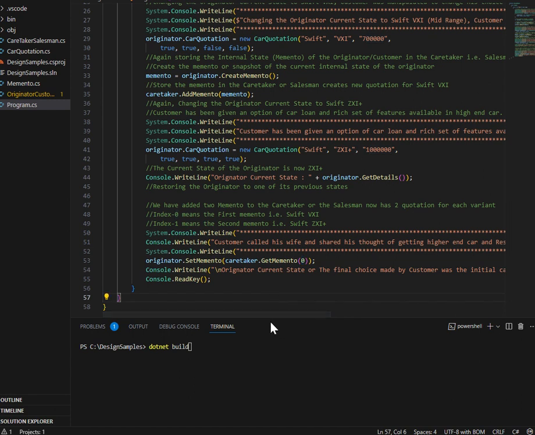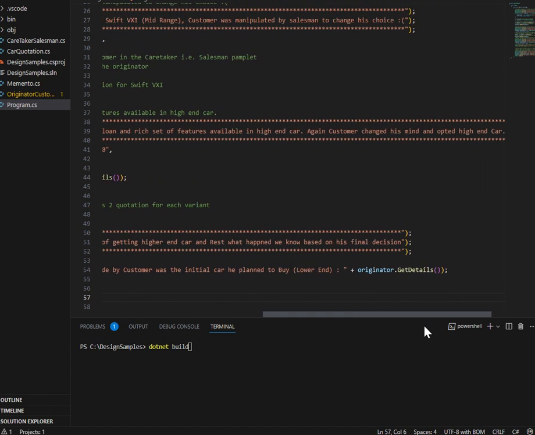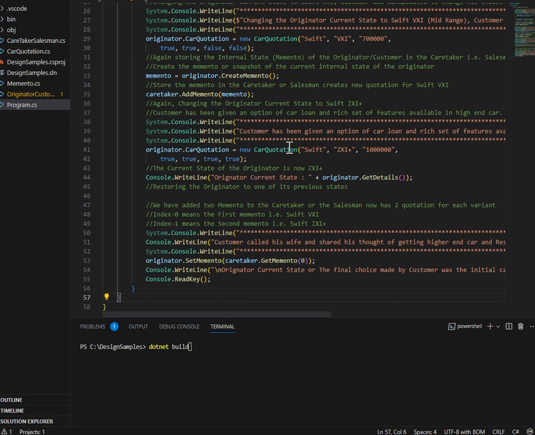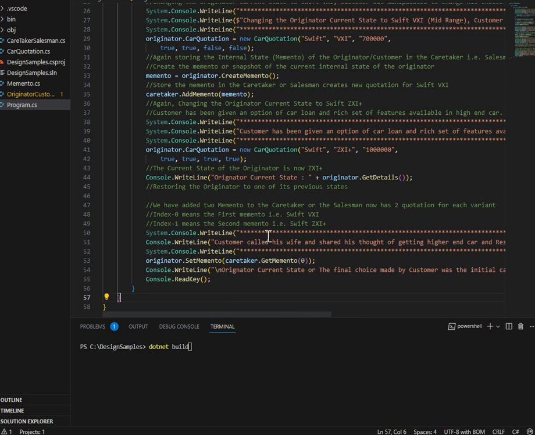Now he's going to buy the new car. So basically you can see a very simple example of how the states are changing for the customer object. He came up with the initial choice, then he changed it to something else, and again from that he went to some higher end car. Again, due to some events or some business decision, he decided to stick back to his original choice. So that's what happens.